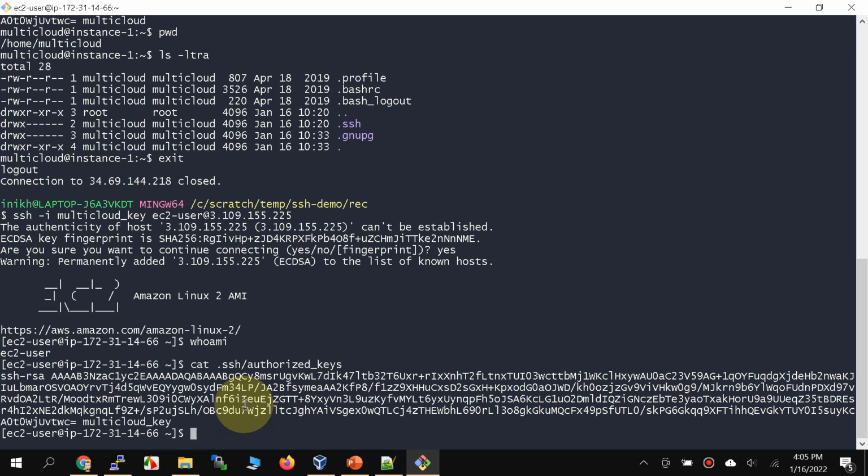Here as well, AWS has tweaked the comment, and instead of multi-cloud, they have put in multi-cloud_key, which was the name of our key, but that's fine. We are able to log into on-premises, GCP, and AWS. So let's do Azure next.